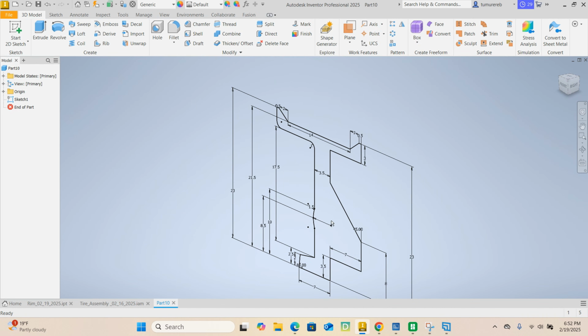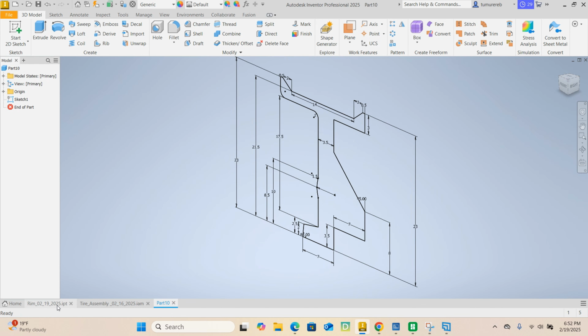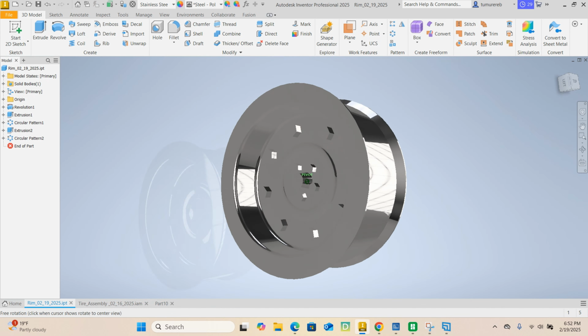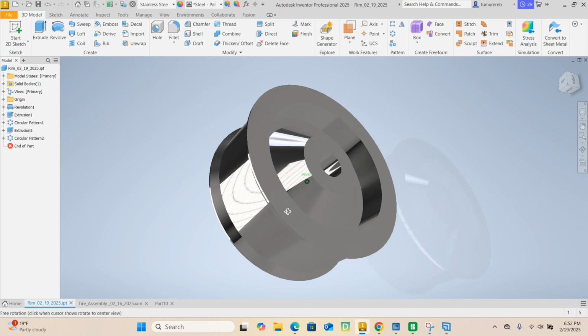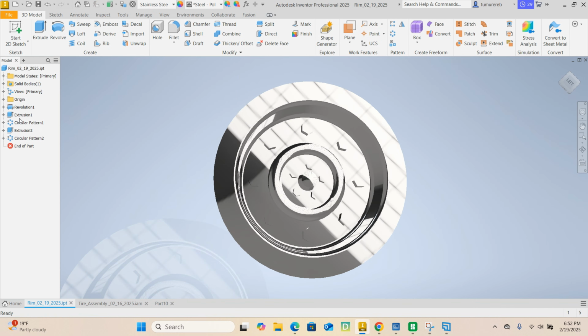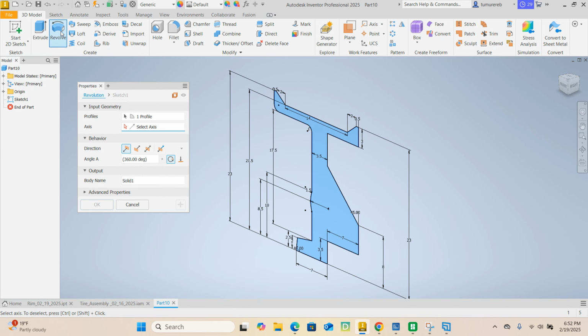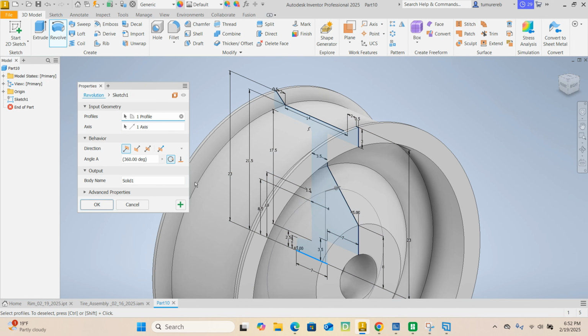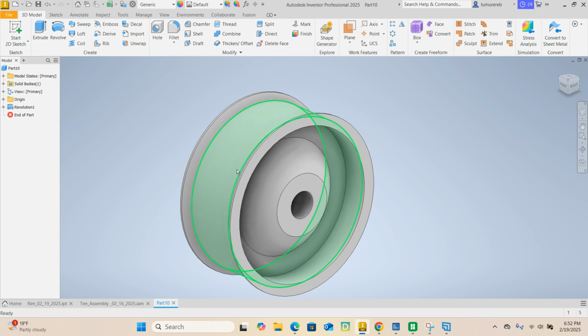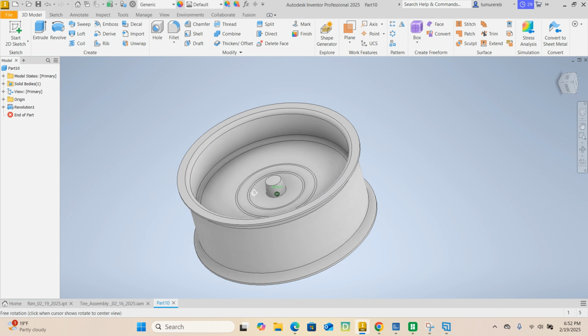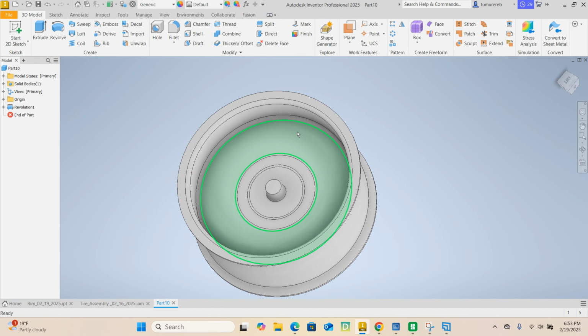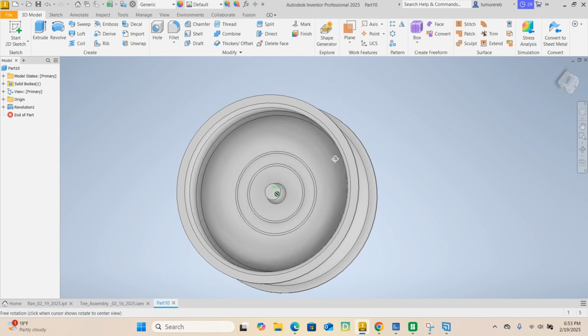Now, how are you going to go from here to here? What command are we going to use? Obviously, the revolve command. What axis to revolve about though? Go ahead, select this and make this horizontal line your axis. Let's see how that looks. I think that looks good.